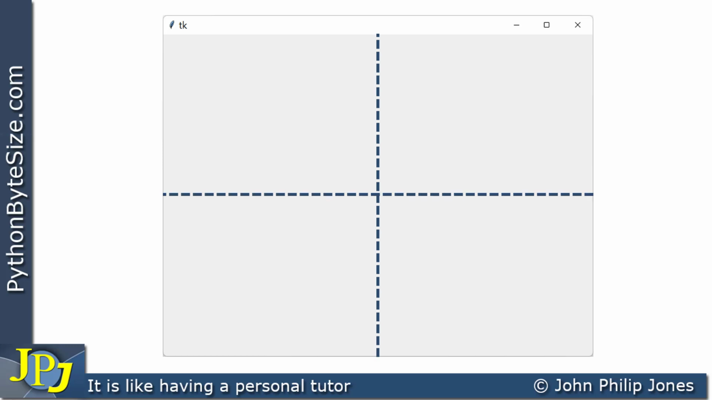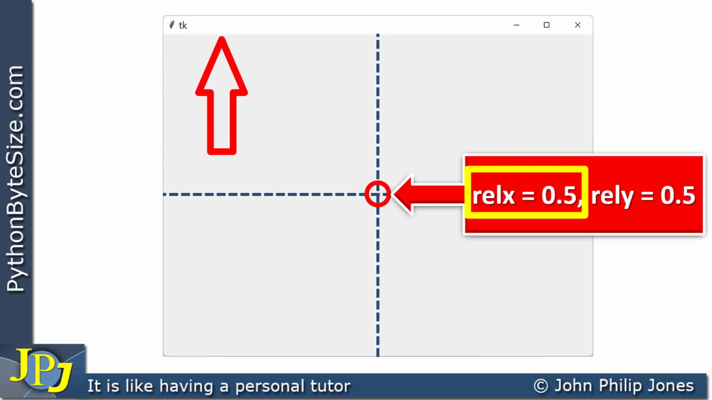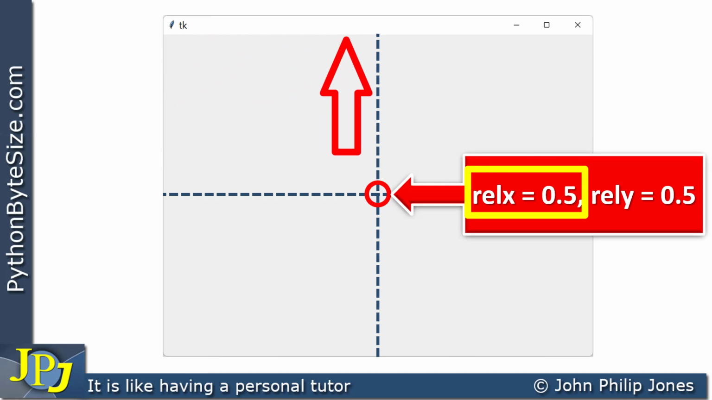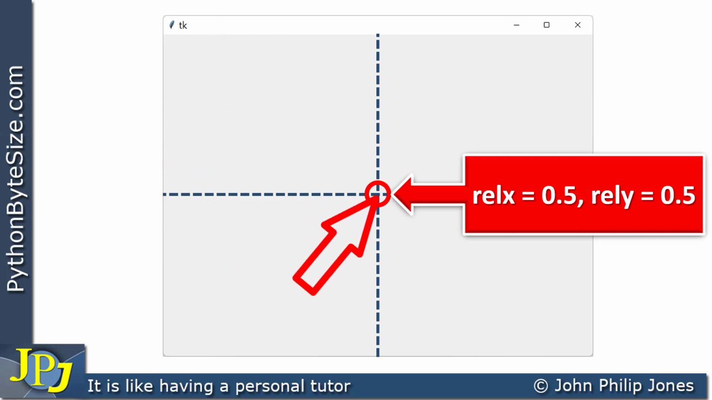And what we're looking at here is a guideline that allows me to identify the center of the area of the window. And that's this position here. And you can see that's in the relative X position of 0.5, which means I've come across in this direction halfway across the width of the window to draw the dotted line. This is rel Y, and you can see that means I've come halfway down the Y axis to draw this dotted line. And where they cross is obviously the center of this window.